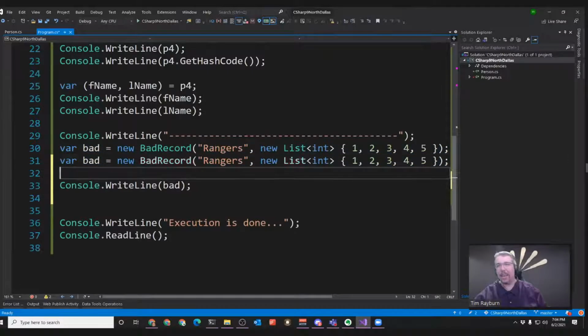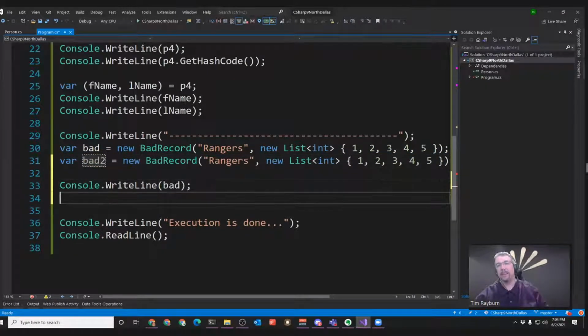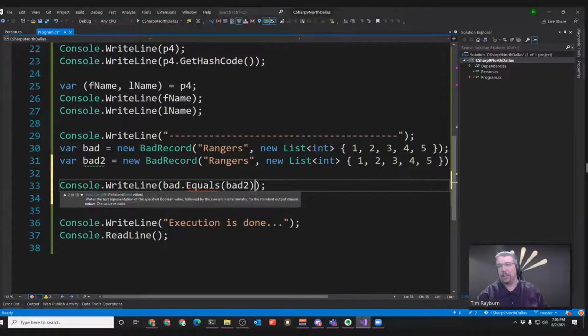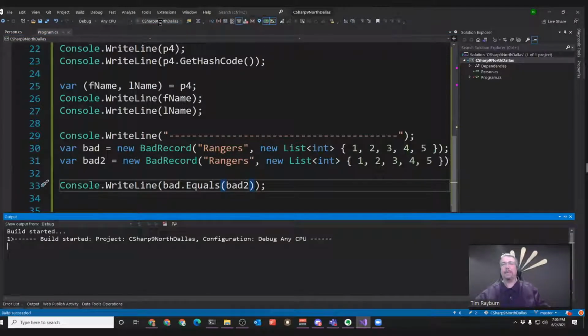Let's go ahead and create bad2. And now we will ask bad if it is equal to bad2. And we will run again.